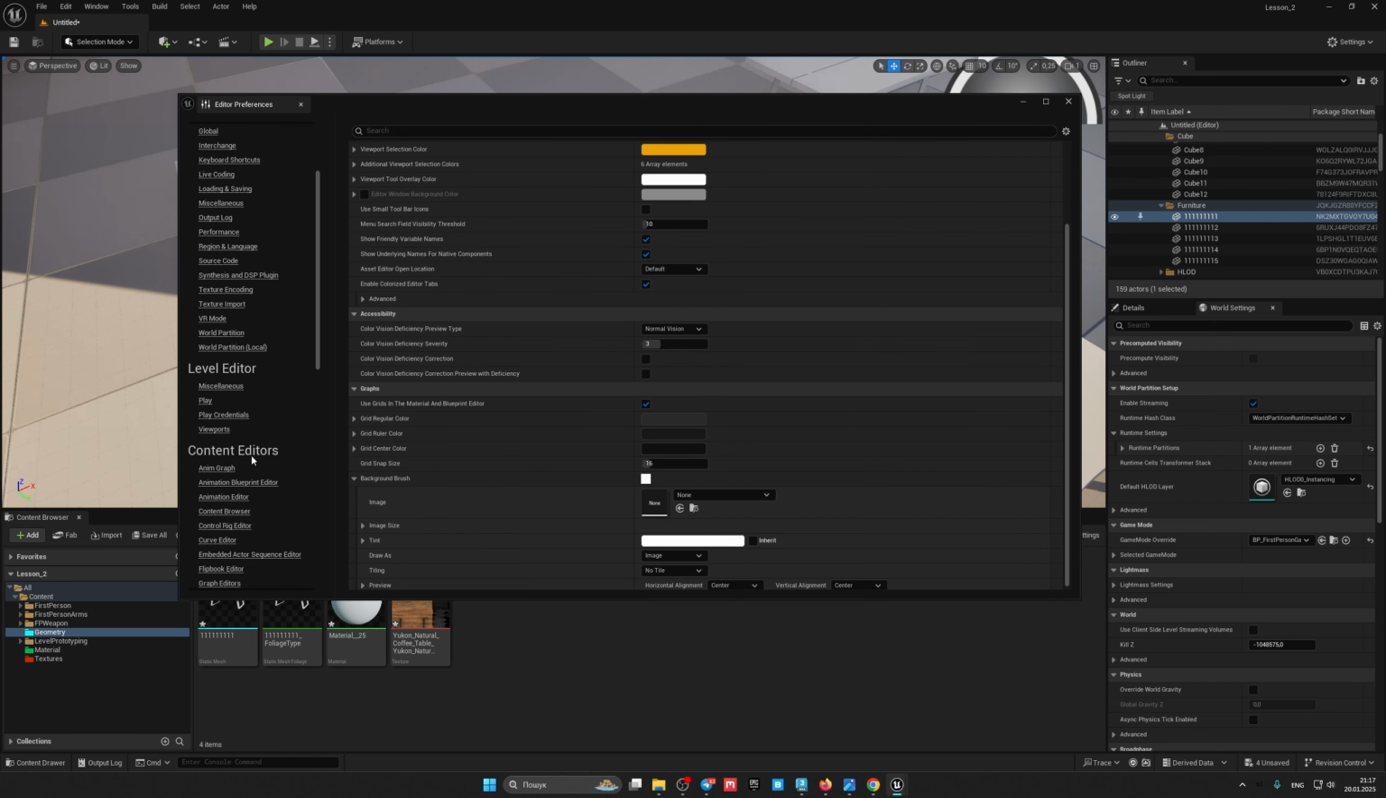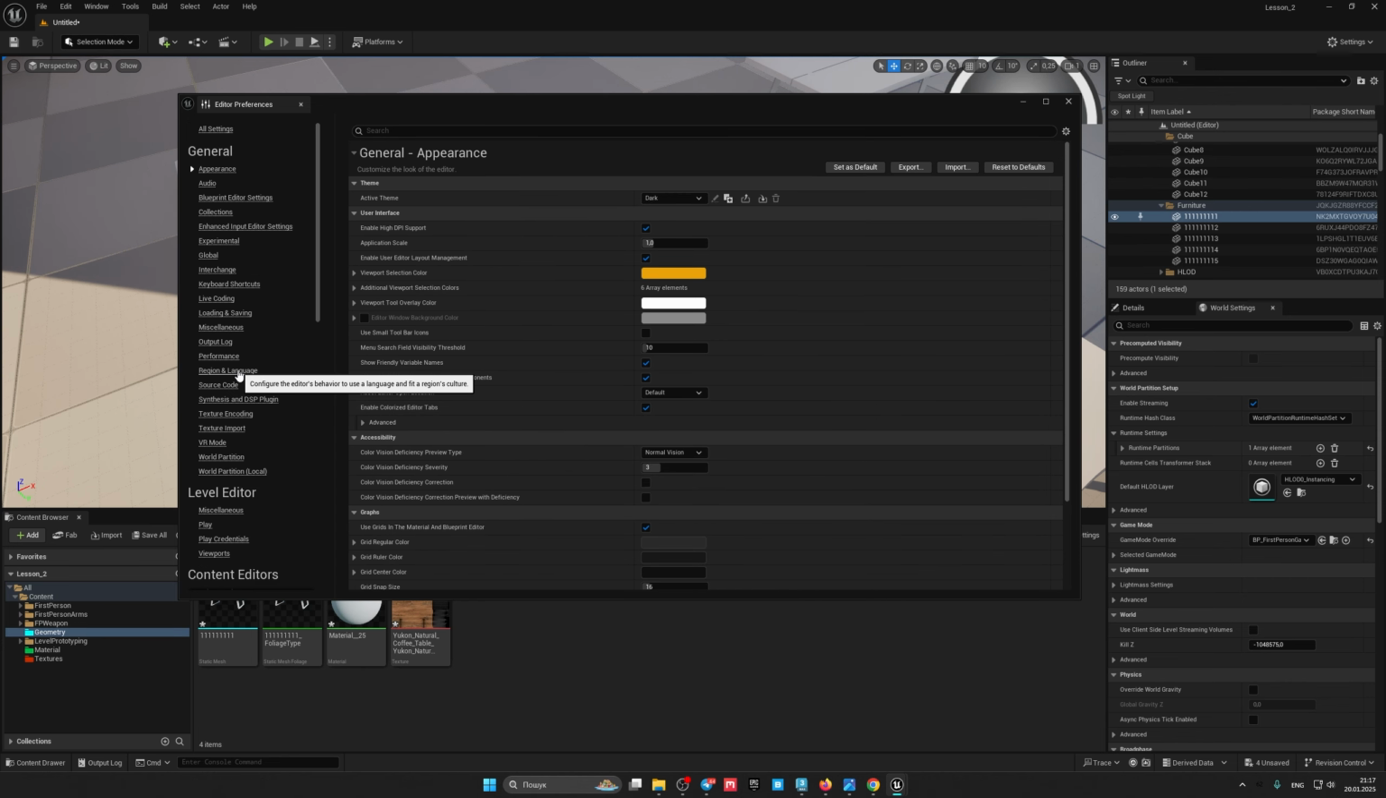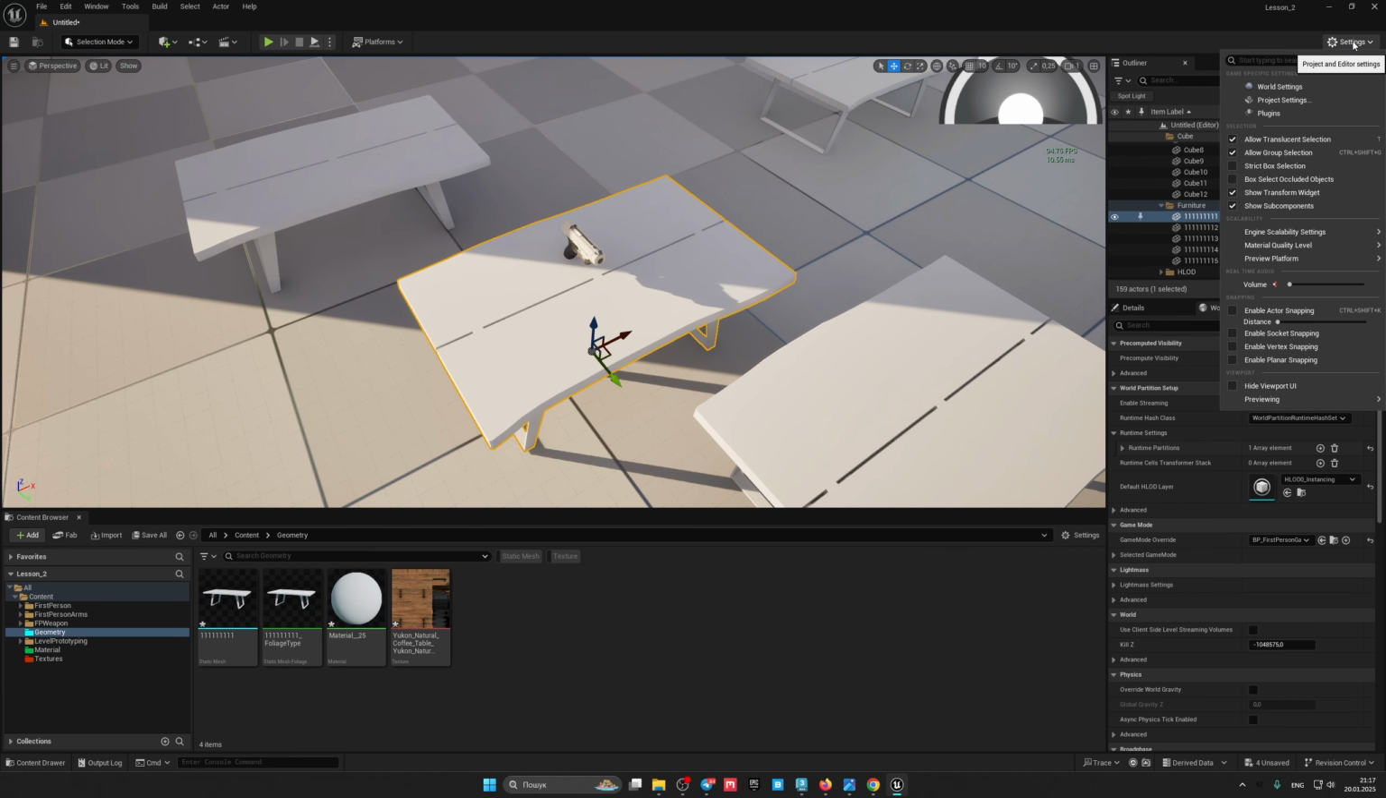Basically, there's nothing to change here, unless you want to change the colors of some selected objects, but that's more for personal preference. Honestly, besides the hotkeys, I don't use anything else in these settings. We are more interested in the settings specifically for project settings.